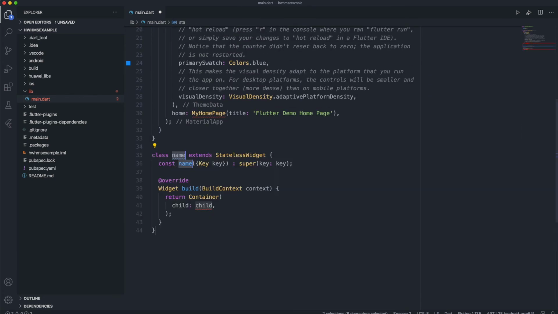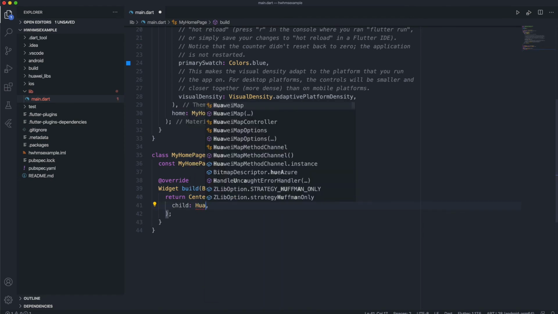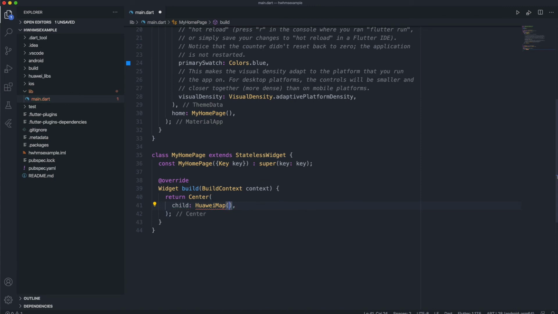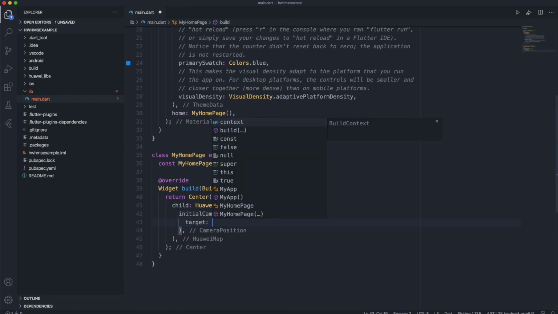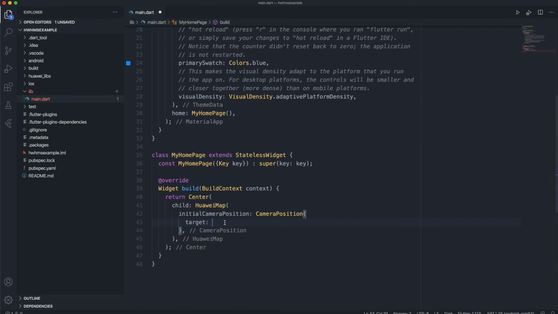We create a new stateless widget with the name of MyHomePage. We remove the title parameter. Then we create a Center widget and within it a HuaweiMap widget to which we will initialize the following properties. initialCameraPosition receives an object of the CameraPosition class in which we are going to assign the target property that refers to the latitude and longitude that it will show in the center of the map. We will also add the zoom property that allows us to indicate how far away we want to show the map.